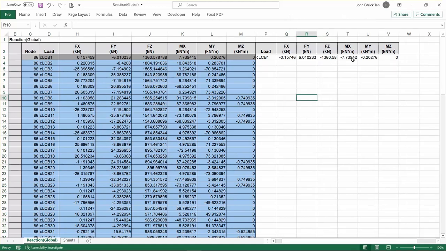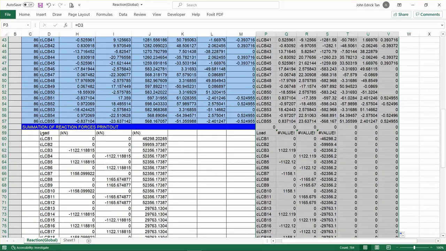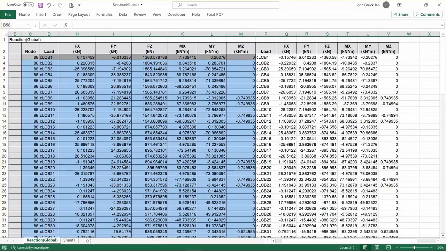There you go. Since we now have our negative values, we can double click here, and we don't need this part. What we need is only up to CLCB 23, since we go to MIDAS Gen.